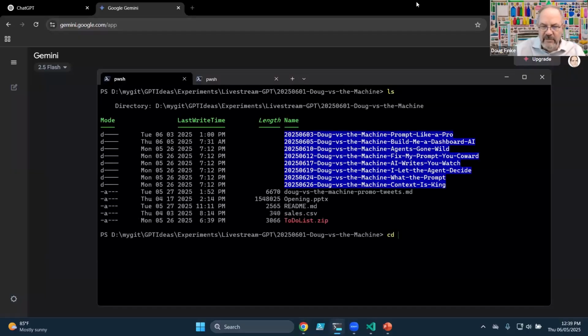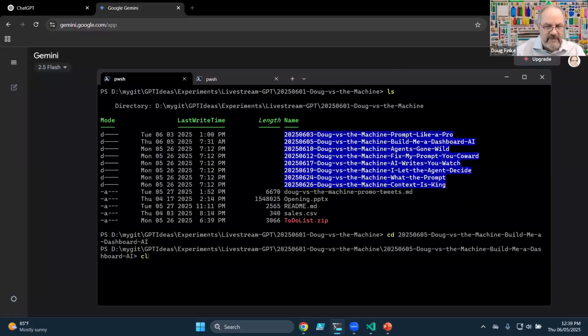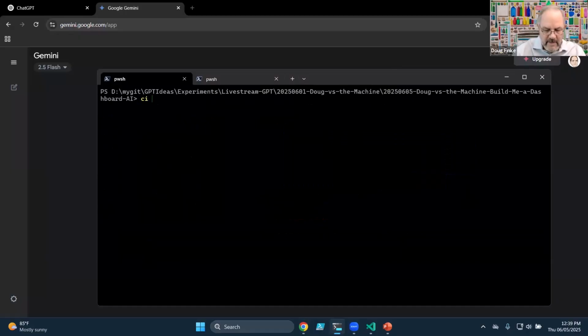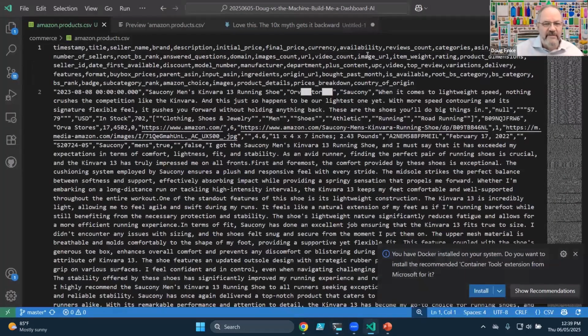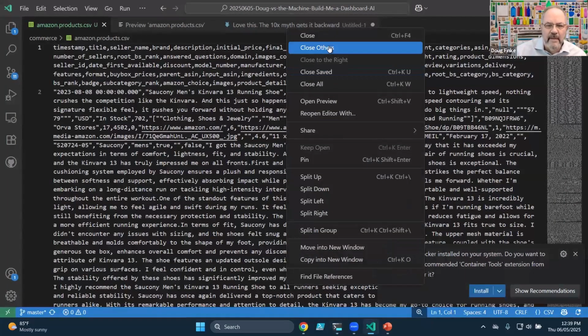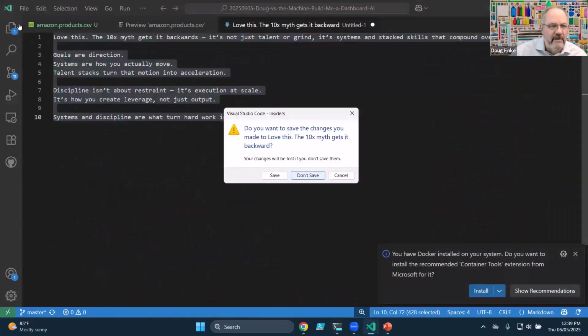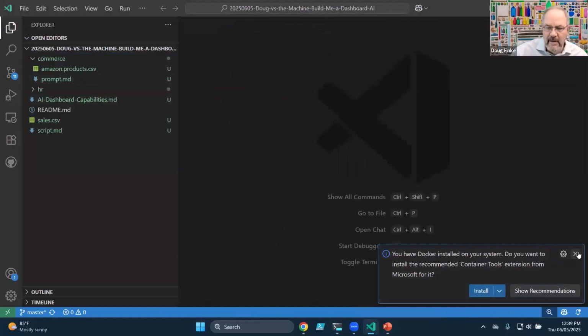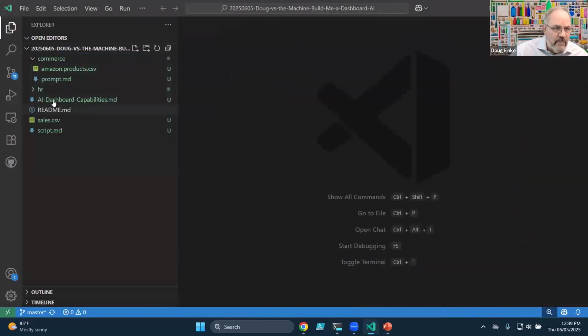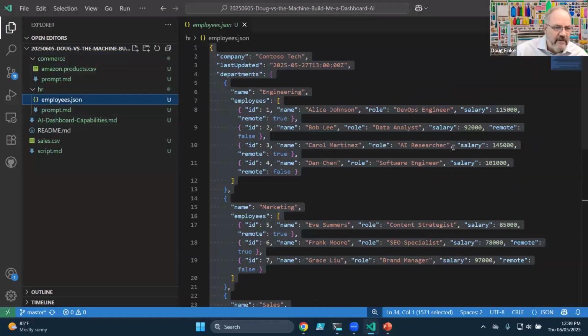So let me get into it. What I'm going to do now is go in and take a look at some employee data, and I have it in JSON format. Let me just close all these out. Don't need that. I'm going to take a look at this file here.